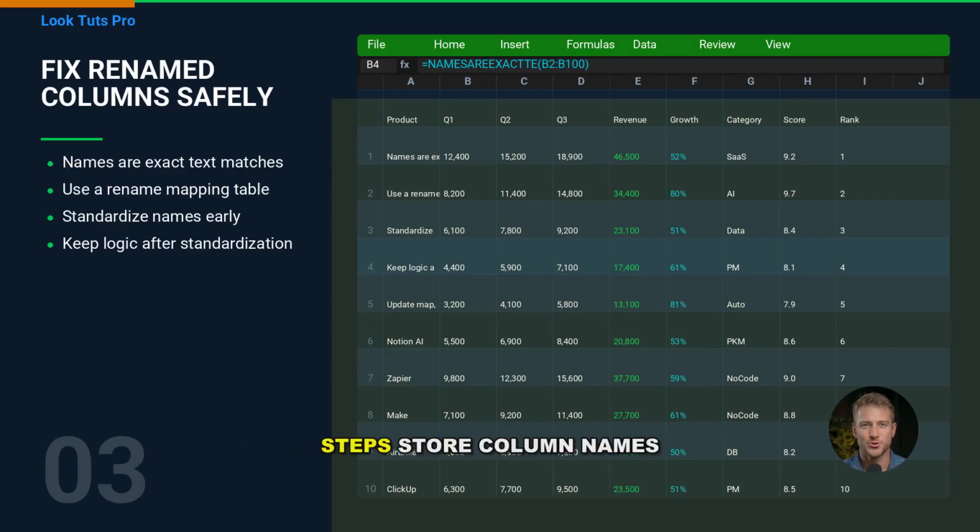Next step. Let's talk about renamed columns, the number one cause of broken refreshes. Power Query steps store column names as exact text. So if customer name becomes customer name or client name, any step referencing the old name fails. The simplest fix is to update the rename step, but that doesn't scale when you have multiple sources or frequent changes. A better strategy is to create a small rename map table in Excel with two columns, old name and new name. Then Power Query can apply that mapping during refresh.